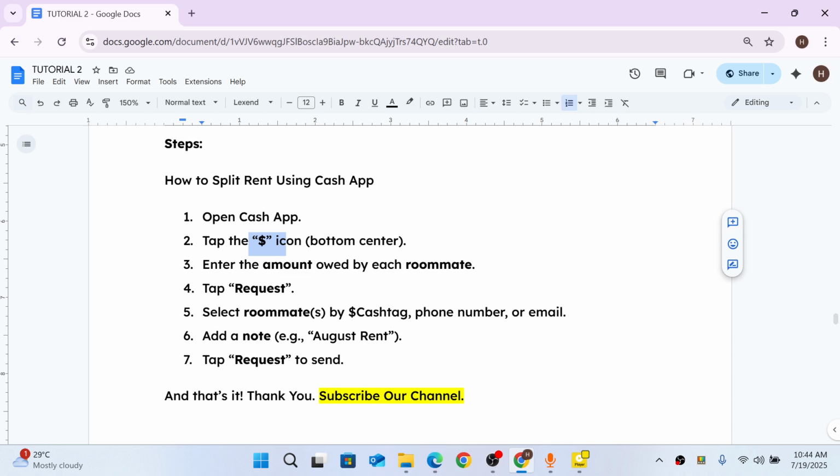Now type the amount each person owes. You can split it evenly or enter a custom share based on your agreement. Next, tap on Request. This will bring up your contact list. Choose the roommate you want to request from by selecting their $Cashtag, phone number, or email. You can repeat this process for multiple people if needed.